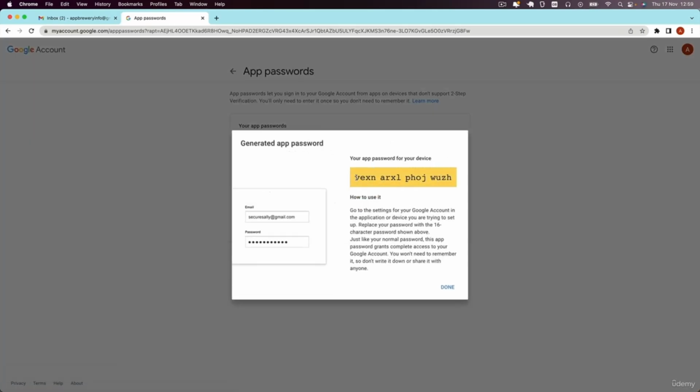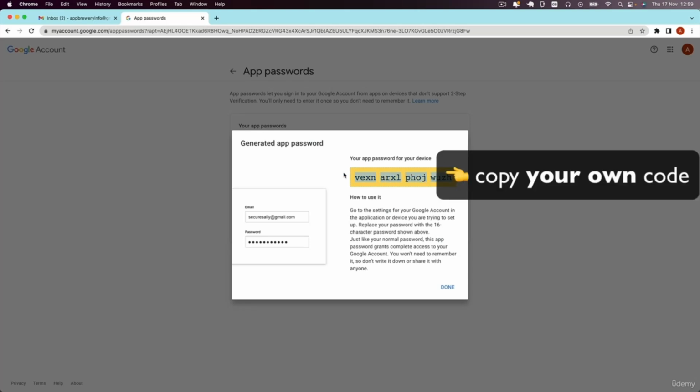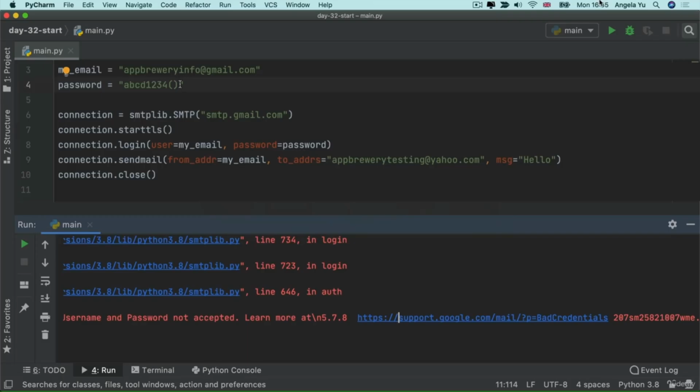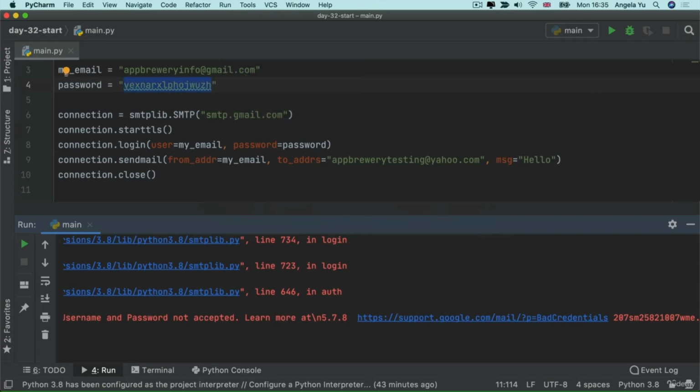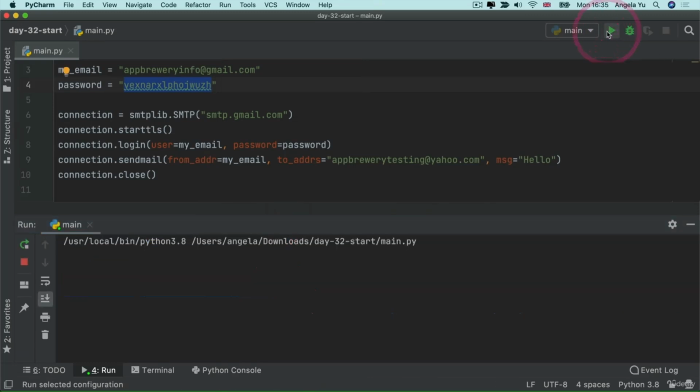Now here's the really important part. You're going to get your app password show up here. I want you to select all of it and copy it, and then you'll be able to paste it inside your code. Once we've done all of this, then we can go back and hit run again.